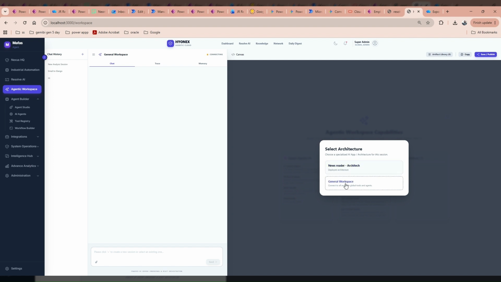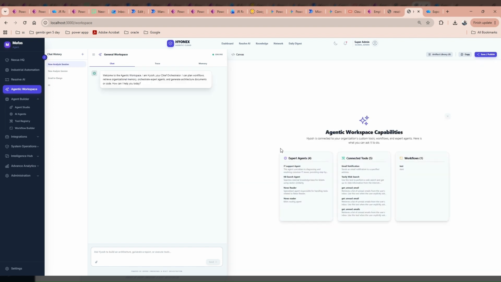When you select the general workspace, it will show the list of expert agents available as general, the connector tools, what tools are available, and workflows. This helps to understand how this system is working, where it will work, and what information we can request in this chat interface. Okay, so for example, let me show now how we can work in the general workspace.